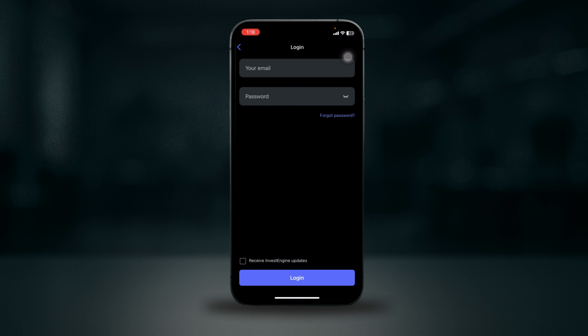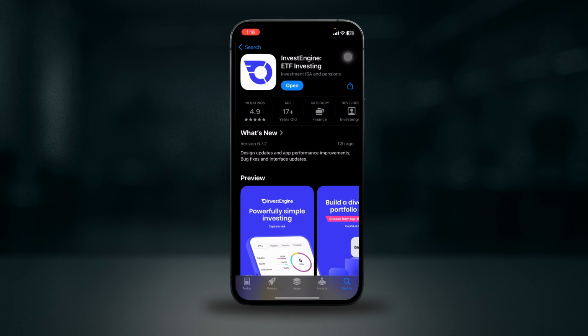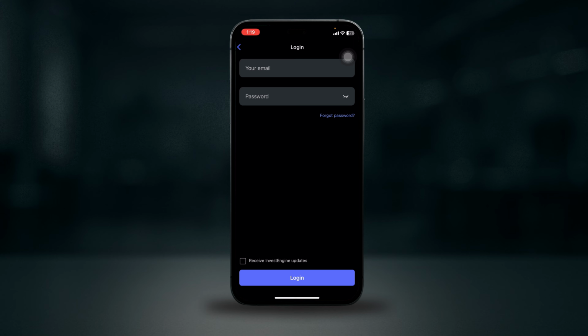If the issue continues, long press on the app icon, remove app, then delete the app. After deleting it, go to the App Store, search for the app, and reinstall the app to install a fresh version. That's how you fix the InvestEngine app not updating or syncing.